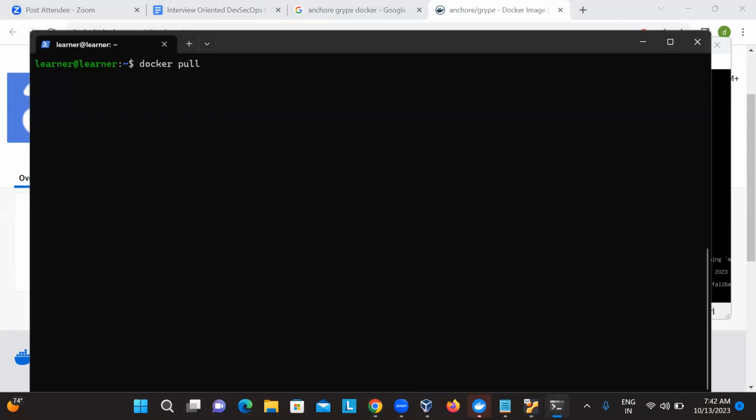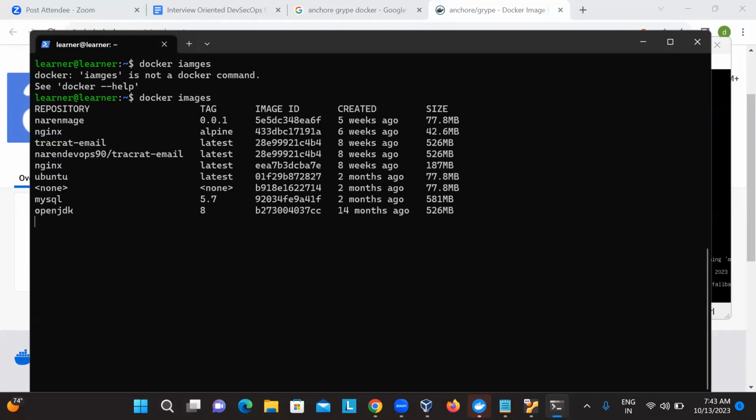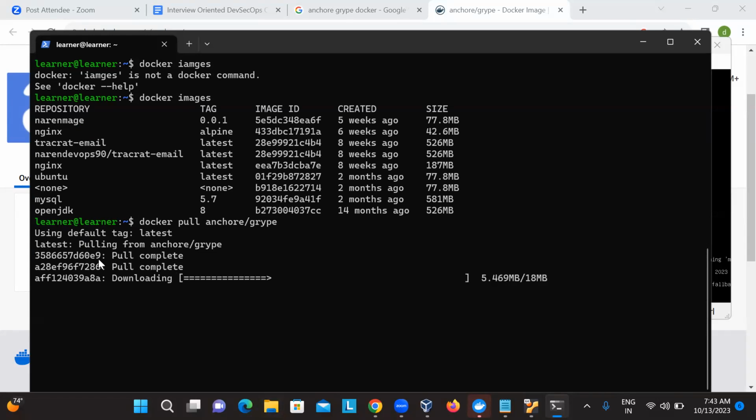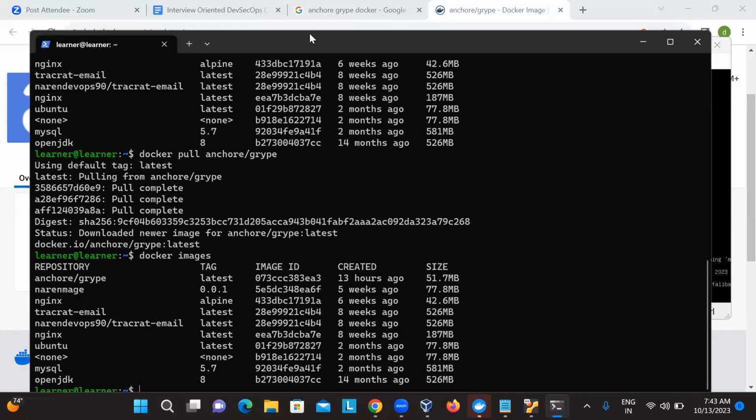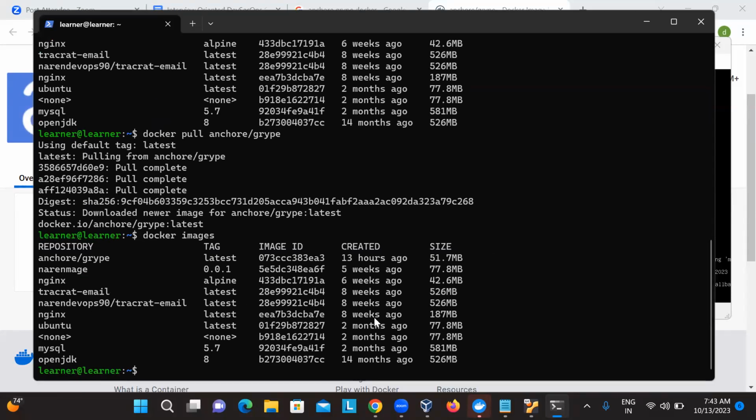So currently, let's check what Docker images we have here. We have a lot of images. I'm going to pull this one also here. It is going to pull the latest Anchore image and install everything. Now let's check with docker images. Okay, here is the one. Now let's scan this one.